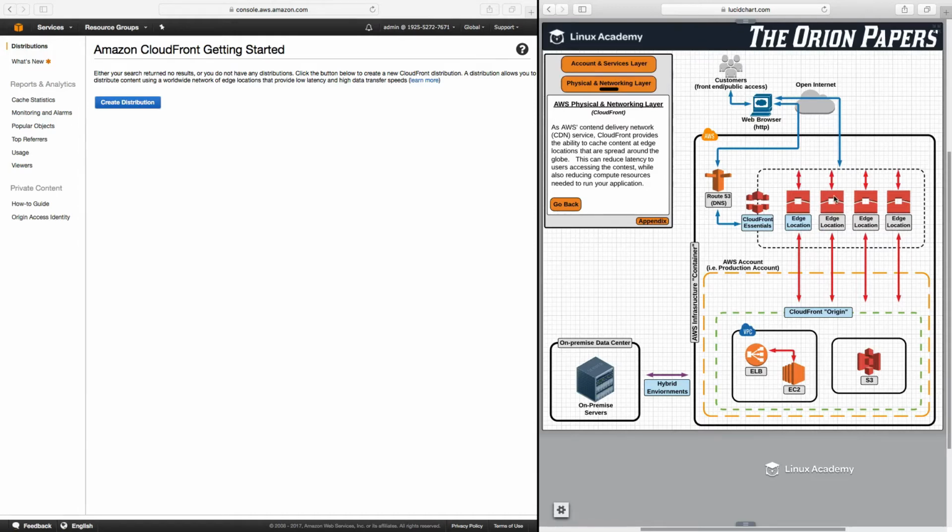However, what if this edge location doesn't have any of the content requested by the user cached at the edge location? Well, that's when the edge location will then request the content from the origin. Whatever the origin is, whether it's an EC2 instance or an S3 bucket, the edge location will request those files from the origin, cache it on the edge location, and then serve it to the customer. So the next time a user accesses that URL and they're located in Europe, that information will already be cached at this edge location. So instead of having to go to the origin, pull that information from the origin and cache it again, it already has it cached, so it will just immediately serve it up to the customer.